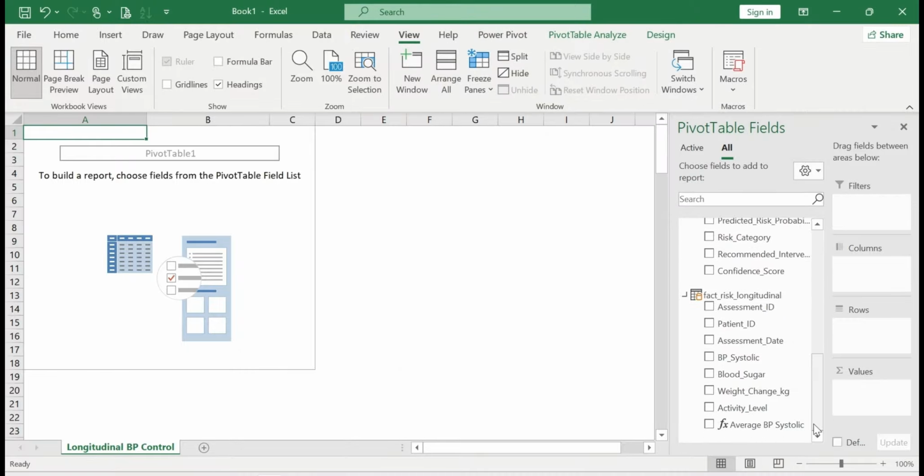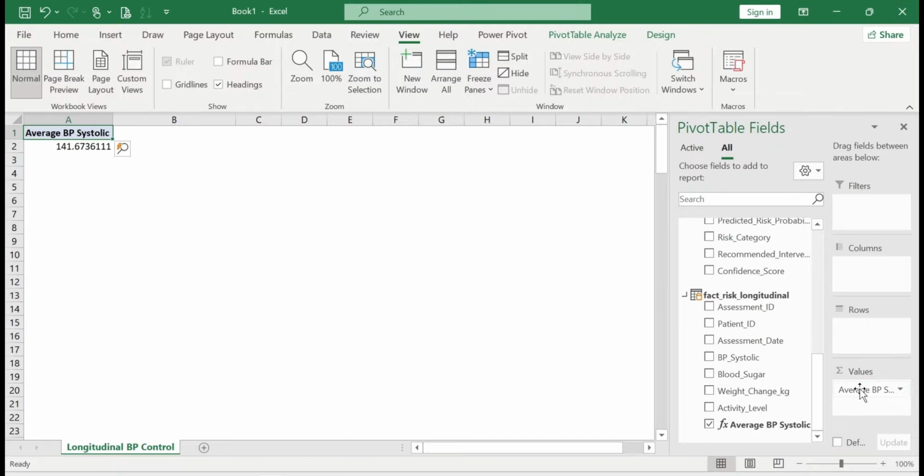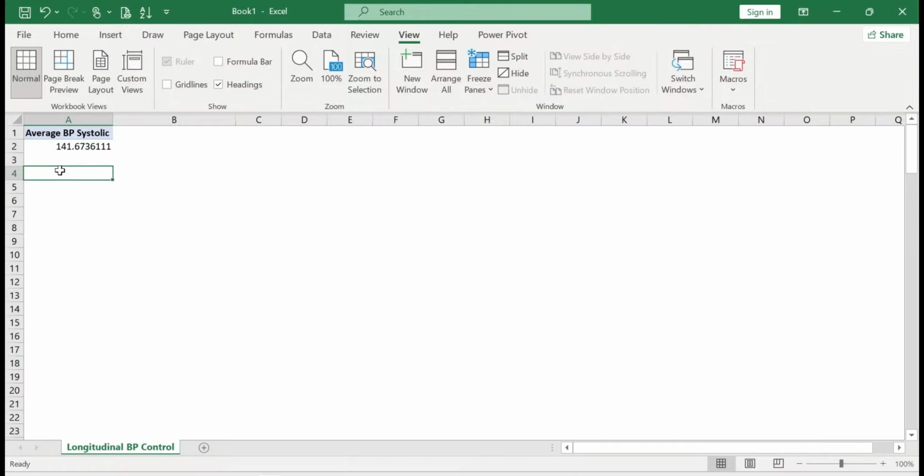Scroll down there, and you can check that you have a new measure. When you see FX, it's a measure. So we can drag that into the values because already we have a pivot table here inserted on A1. Just click inside the pivot table, then drag this average blood pressure systolic, that's a measure that we created, into the values there. And you can realize that our average blood pressure systolic is 141.6736111.